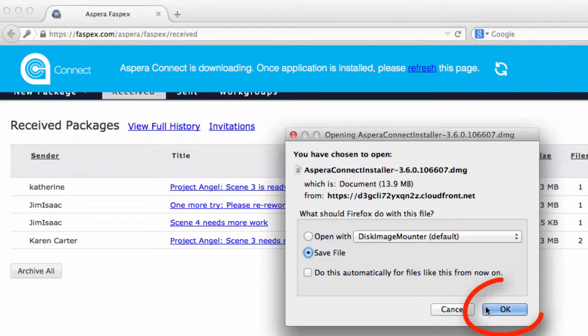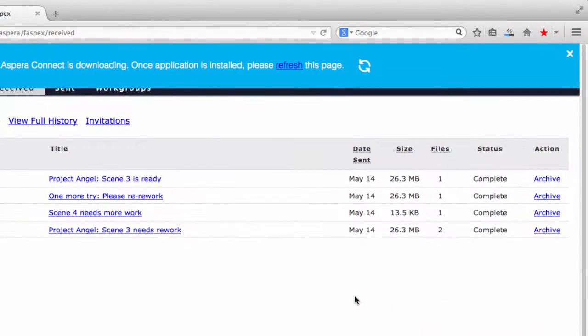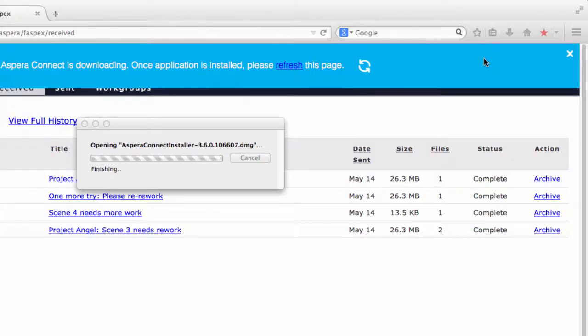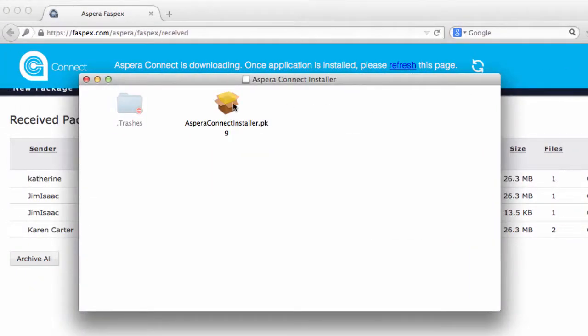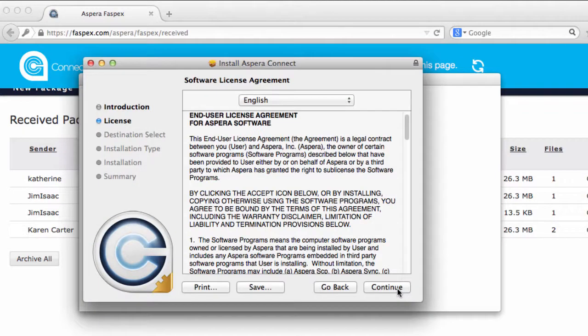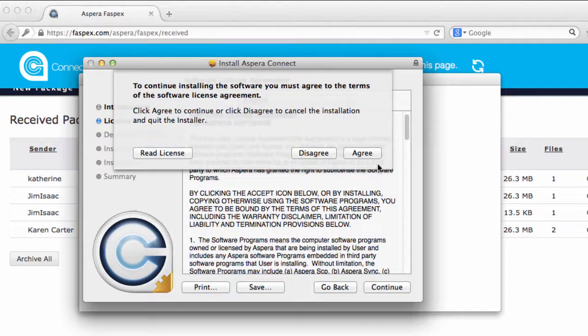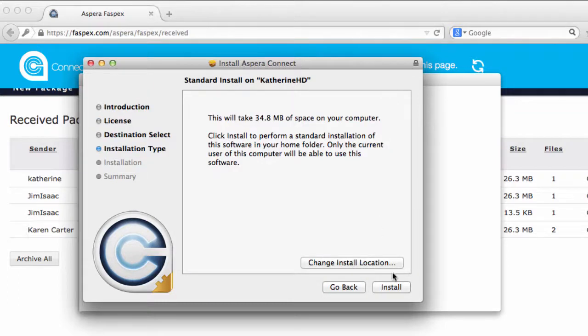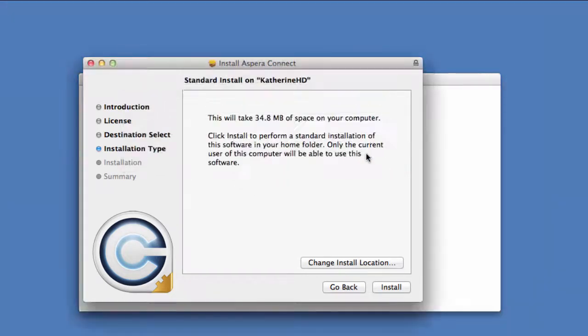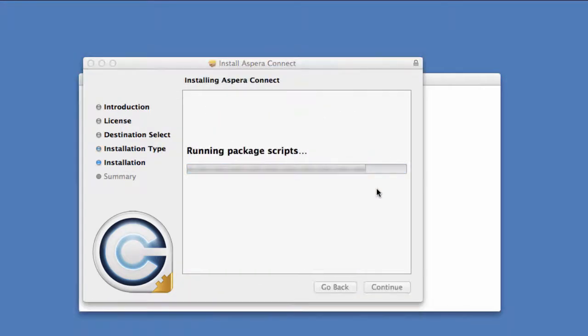Once the download is complete, click the download arrow in the Firefox banner, then click the Connect DMG file. Double-click the package to launch the installation wizard. Step through the wizard, accept the license agreement. Installation requires a browser restart, so click here to allow Firefox to shut down and the installation to complete.